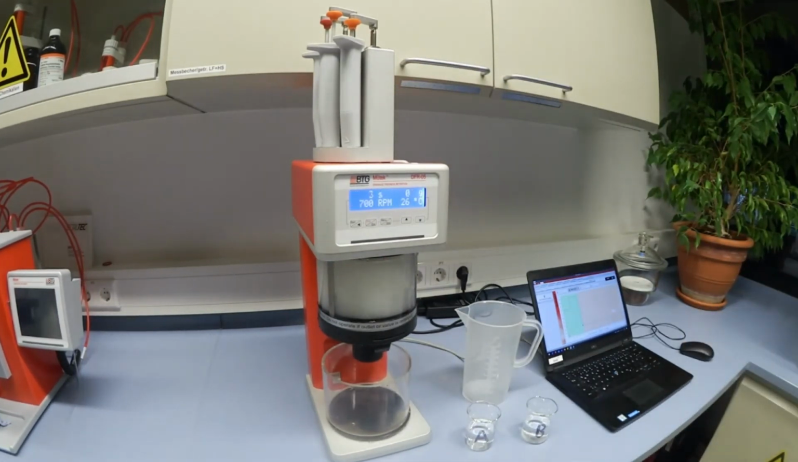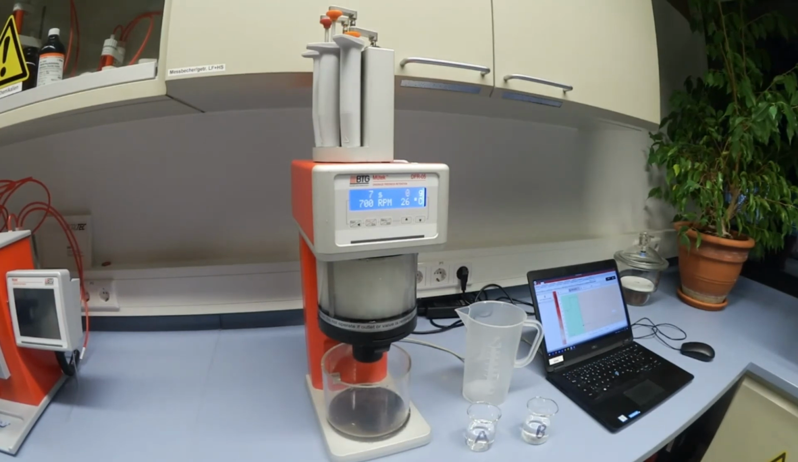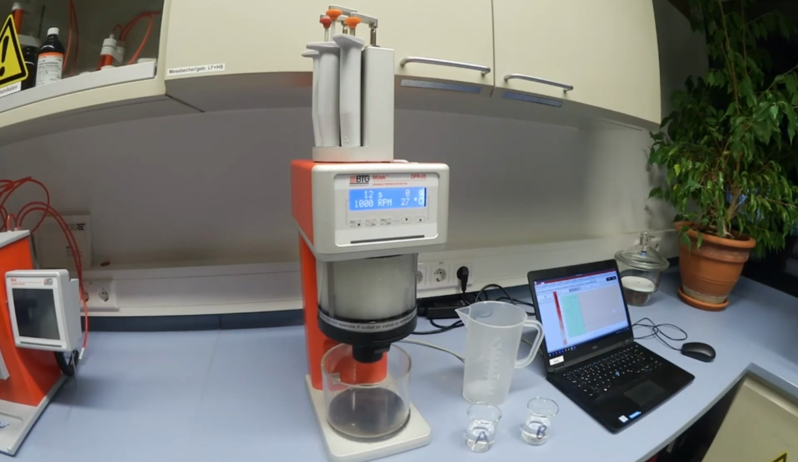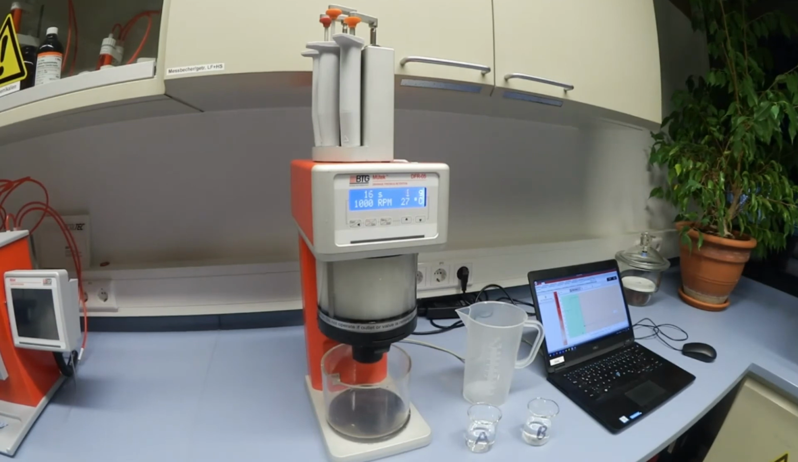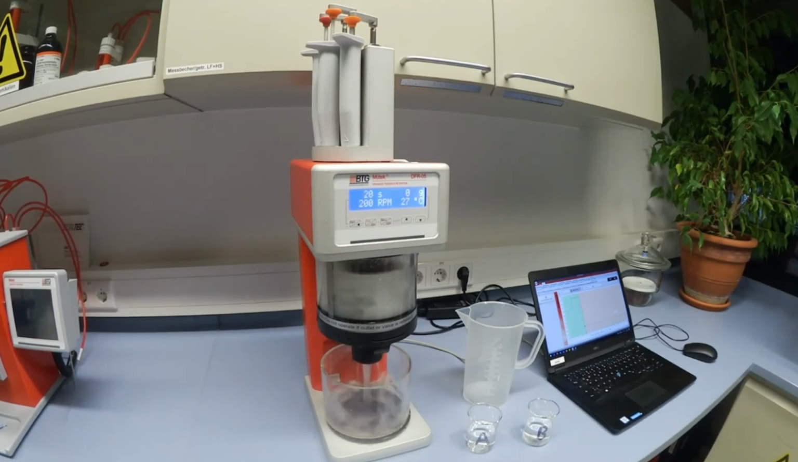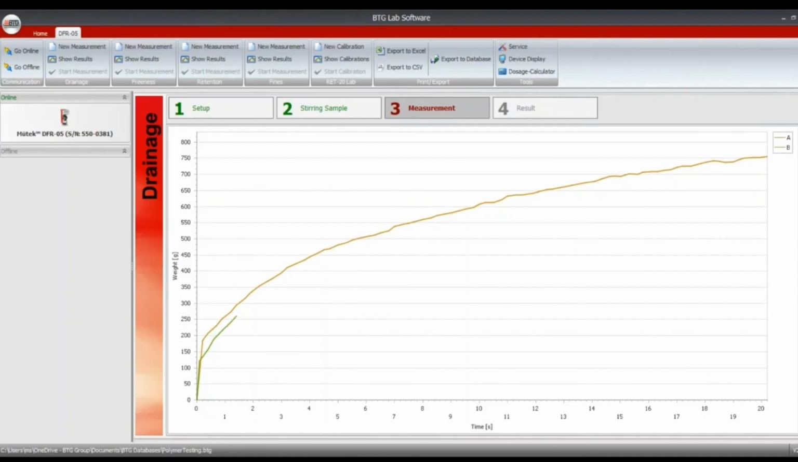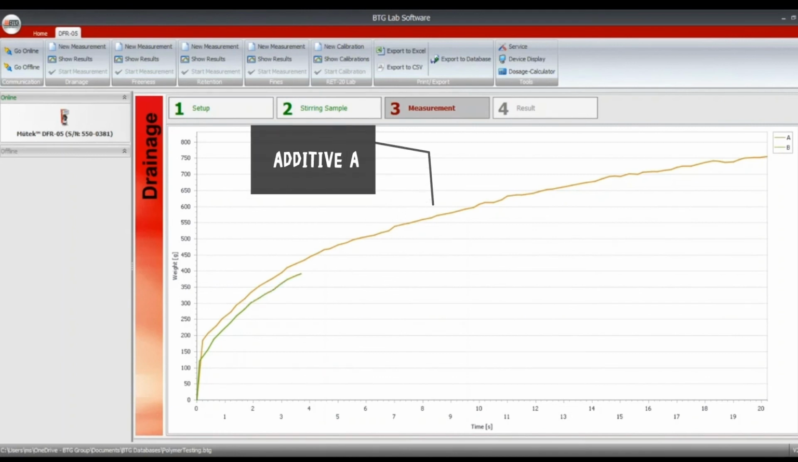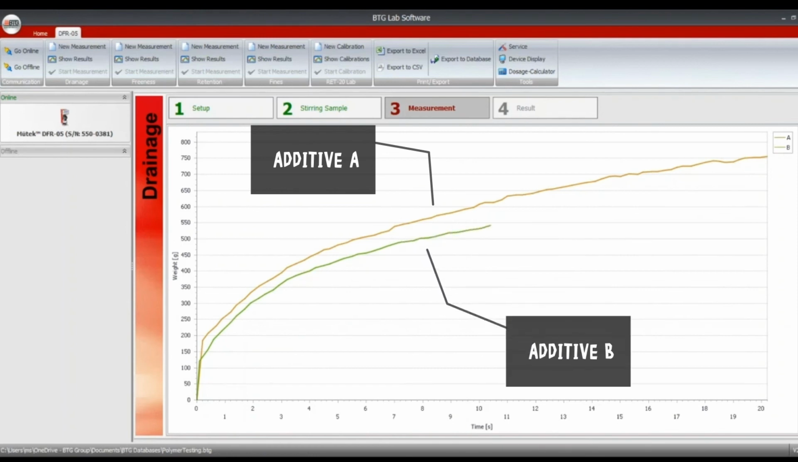The stirrer treatment of the sample is the same as for the first additive, mixing at 700 RPM, injection at 5 seconds, and shearing at 1000 RPM. By comparing the new curve with the previous one, it is already obvious during the measurement that additive A performs better than the additive B.